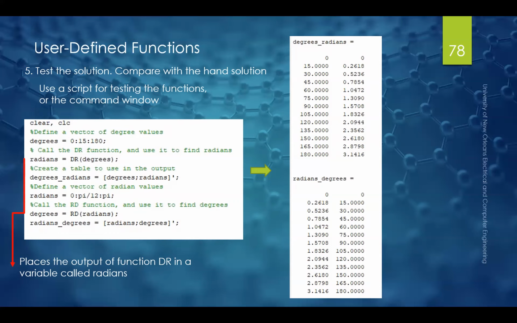And then we're just going to create a table to use in the output, right? Degrees_radians, and we're going to create a table for the degrees and the radians. And then we're going to define another vector so we can test the R to D function. In this case, we're going to create a set of numbers from 0 to pi in steps of pi over 12. And then we're going to pass that variable as radians to the degree function and get the degree information. And then again, create another table that's going to show us the result.